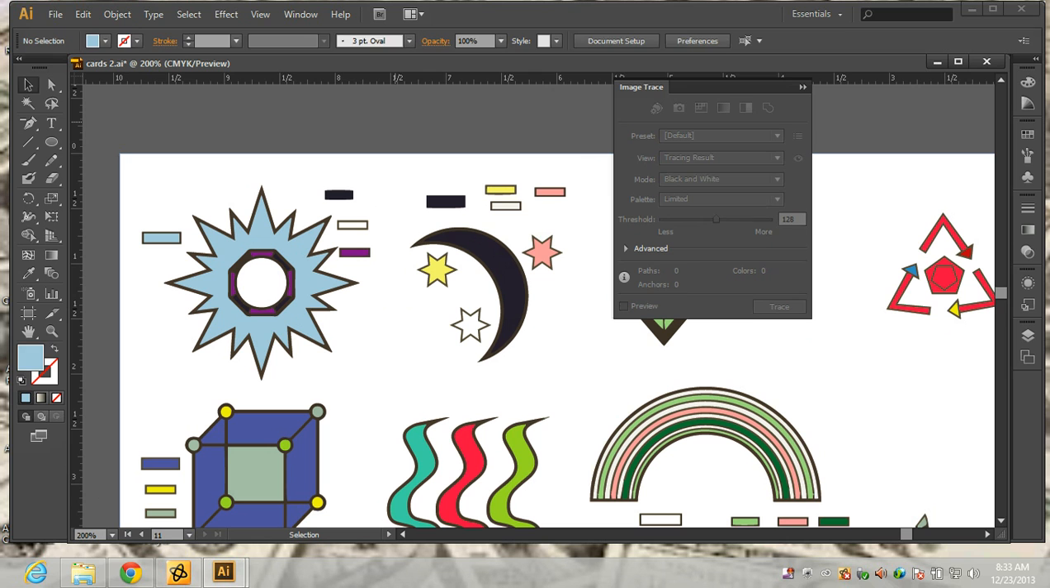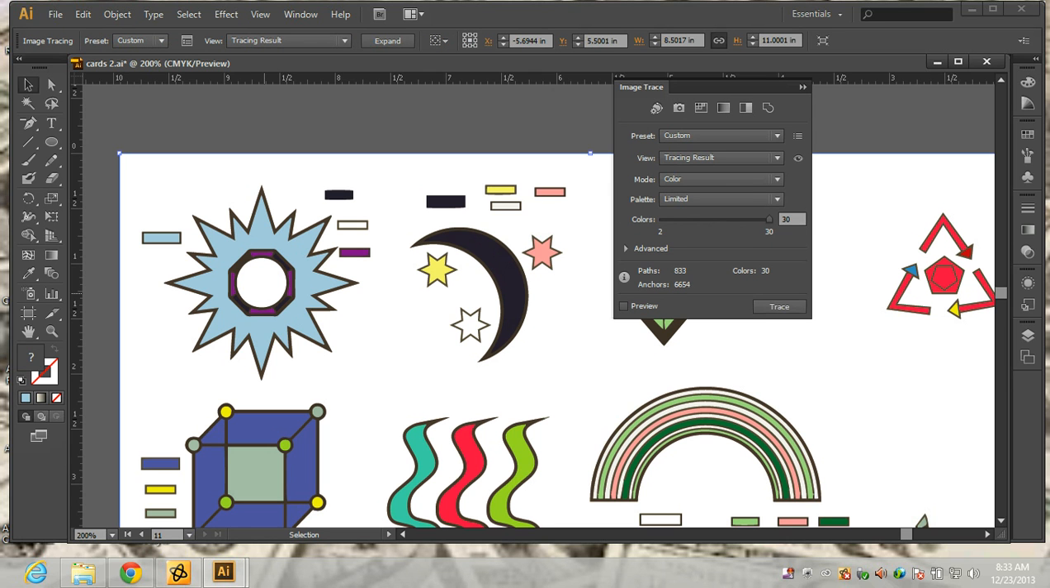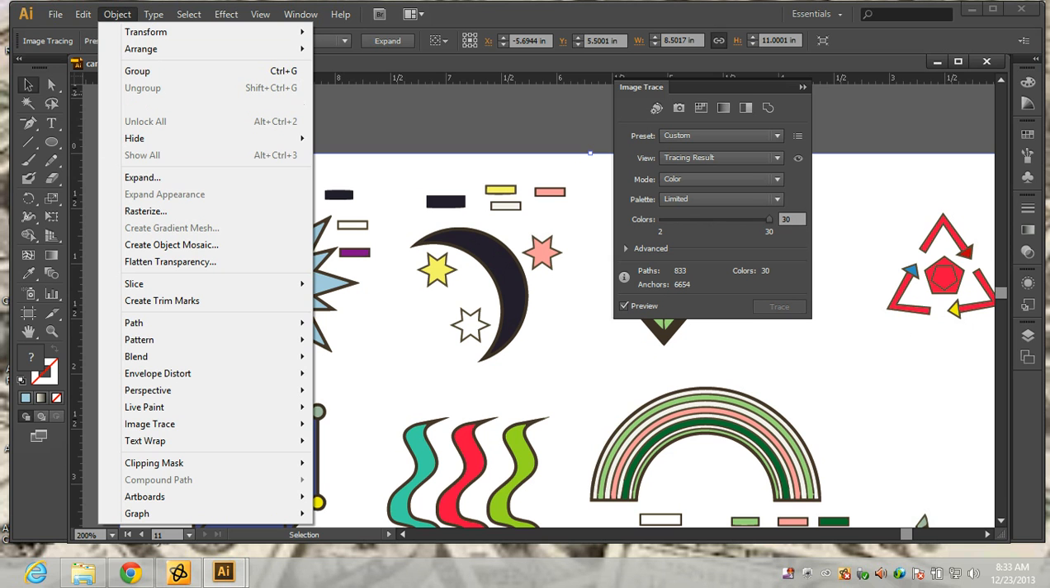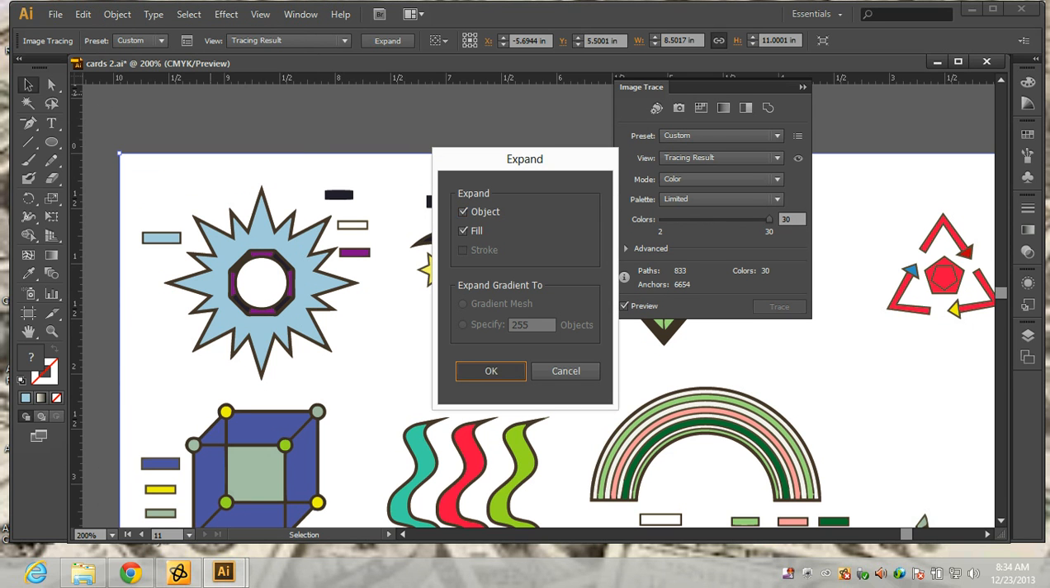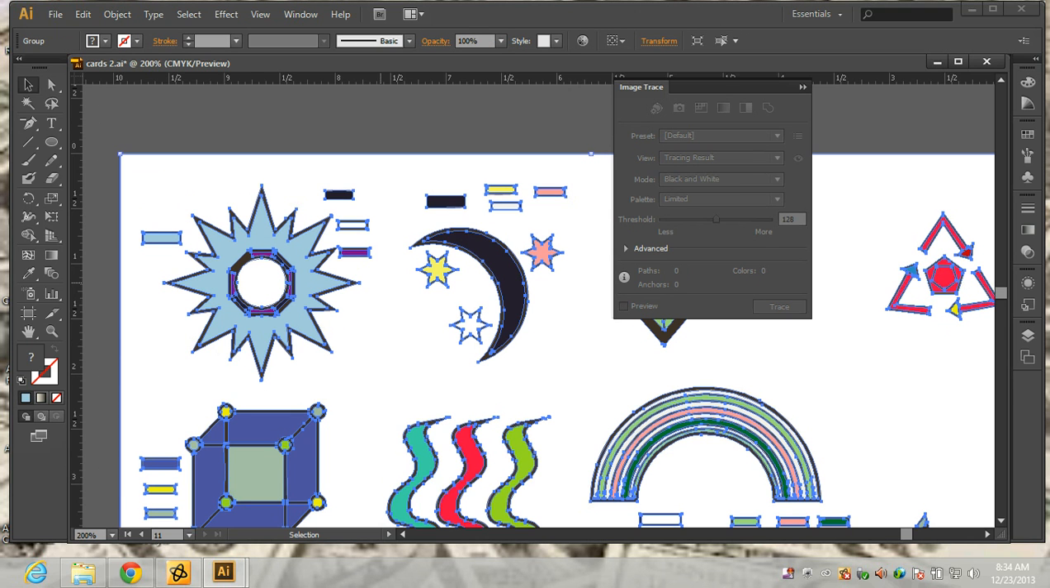Wait, why didn't it trace it? Oh yeah, it still needs to trace it because that was just a preview. So it's going to trace it, and I think it did. And then we're going to go to Object Expand. So it's going to expand everything. It's going to show you all the dots and all the things that are in there.